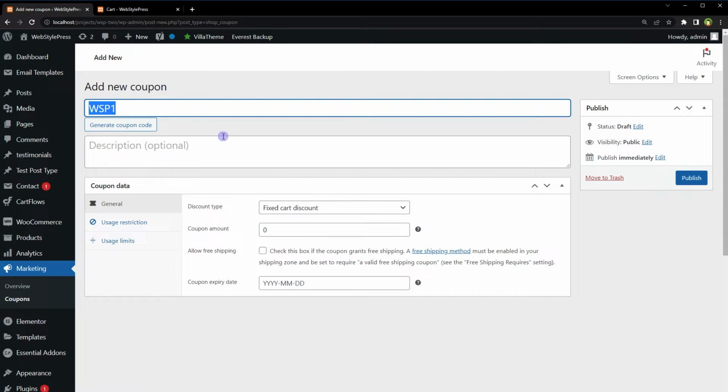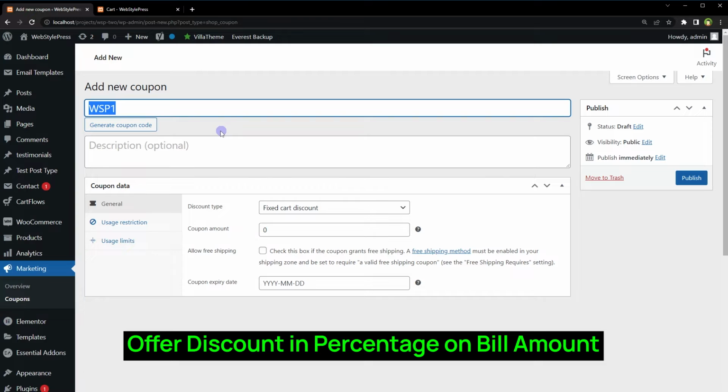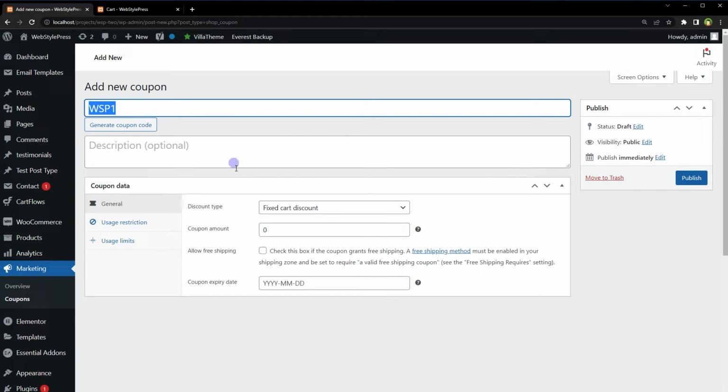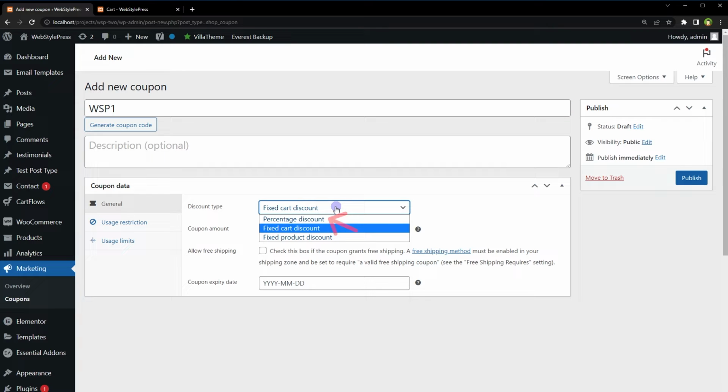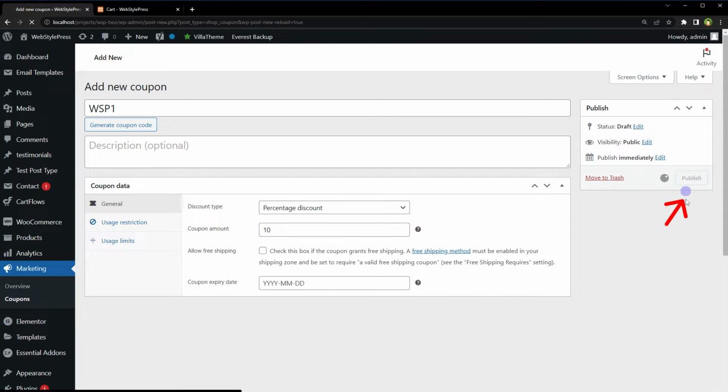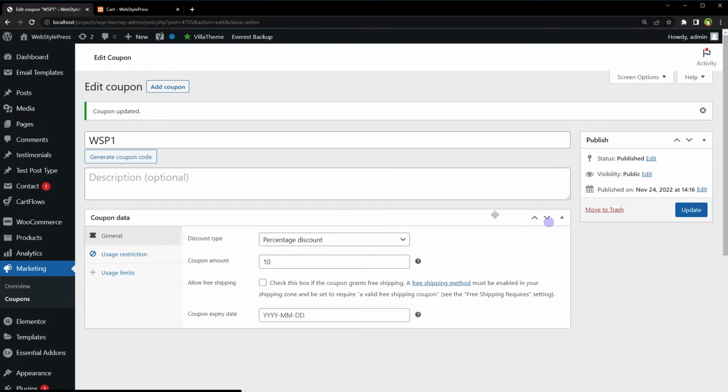Now there are a number of ways we can offer a discount by using this coupon code. Let's see how we can offer a discount in percentage on the total bill. To do that, from discount type, select percentage discount. Type the coupon amount in percentage. It will be the percentage of the amount that will be reduced from the total bill. After that, click publish. Now this coupon is ready to be used.